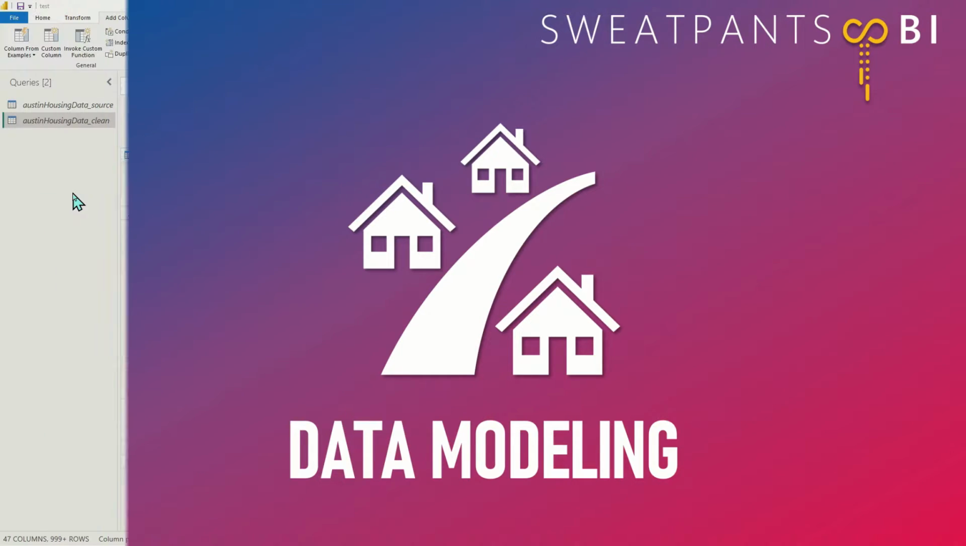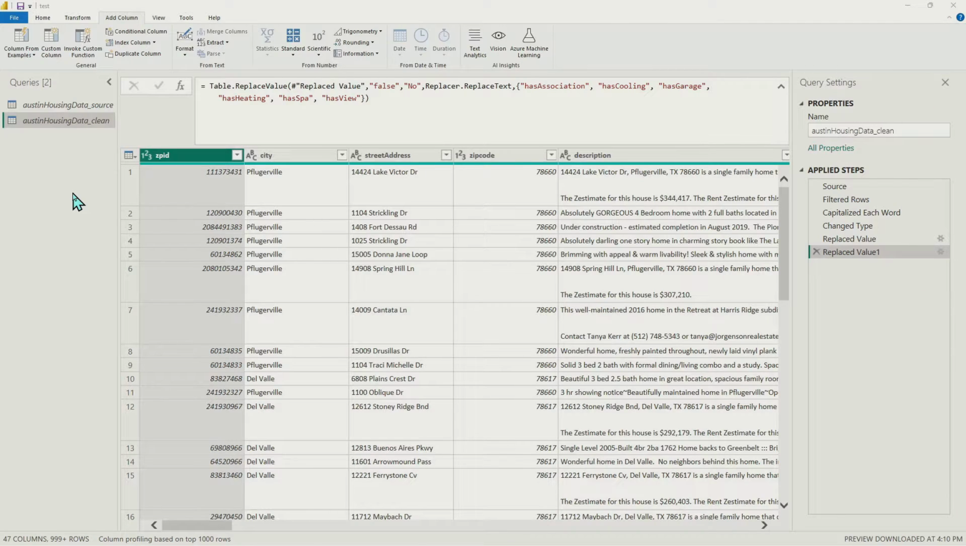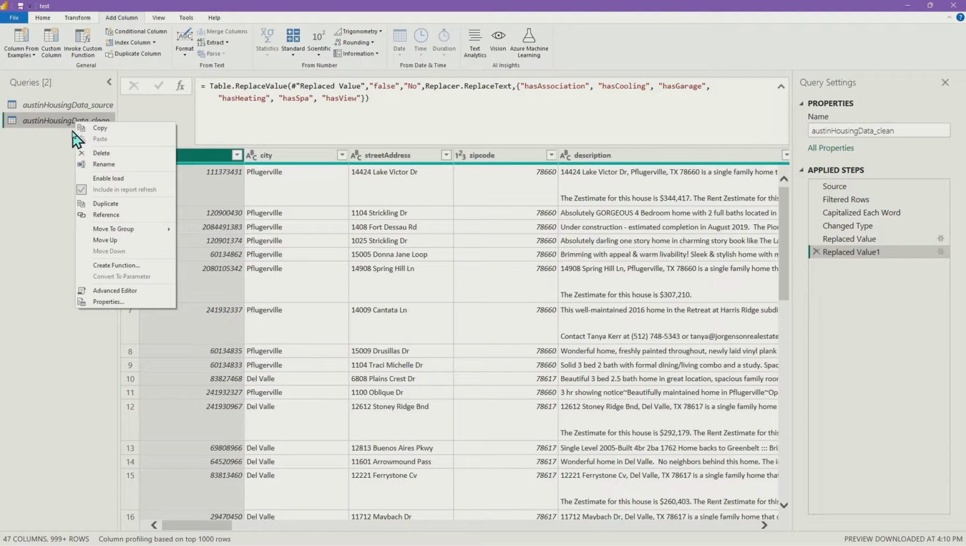Now it's time to start taking our clean data set and modeling it for our front end, or the actual part of Power BI where we start building cool visuals and designing a really cool report. So the first thing that we're going to do, and I want to make sure that I'm clear on this right out of the gate, we're always going to be referencing this clean version of our data set as we create our fact table and our dimensions.